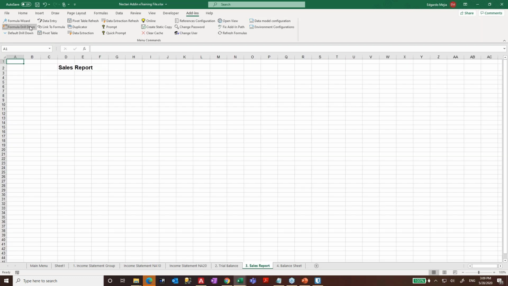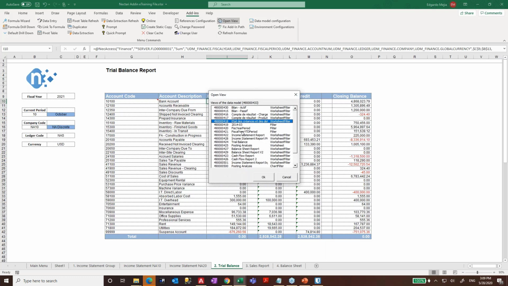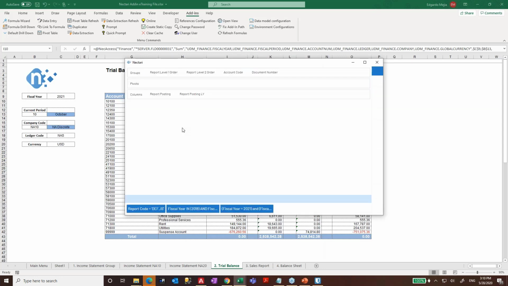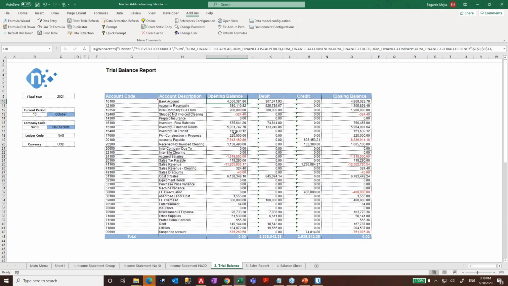Okay, so now let's continue and see what else we can do. So we have seen the formula wizard, we have seen the formula drill down, we have seen the pivot table. Let's think about going on the web, and then let's switch. If I want to switch, I can always use my open view just to see the views attached and open them into the report that I have. So I will say, for example, the income statement report, and that will pop up a window that will allow me to log in and see that report right away. Well, it says no data, but that's the principle in there.